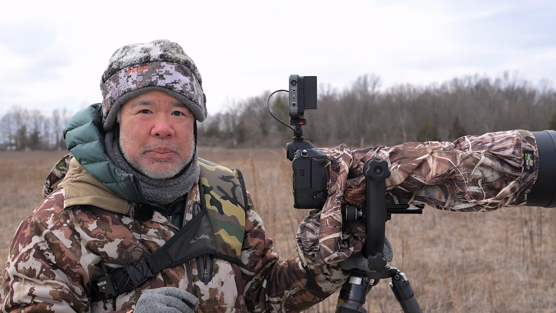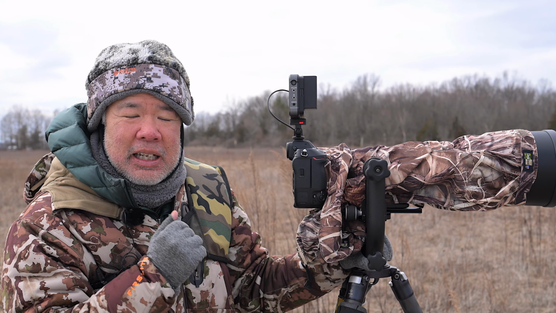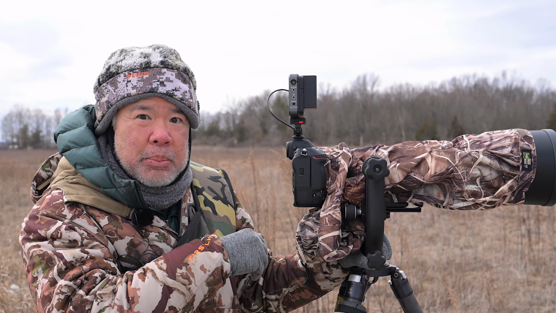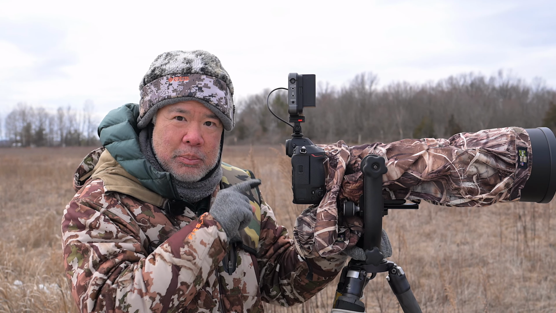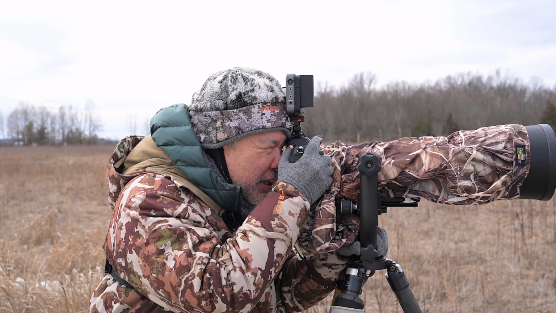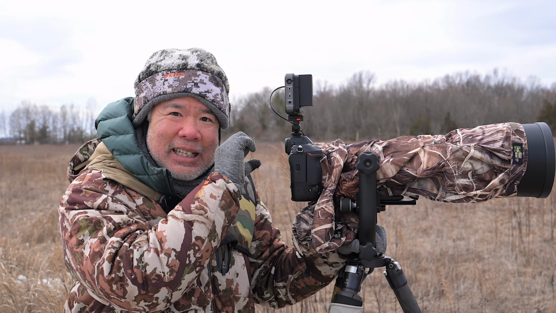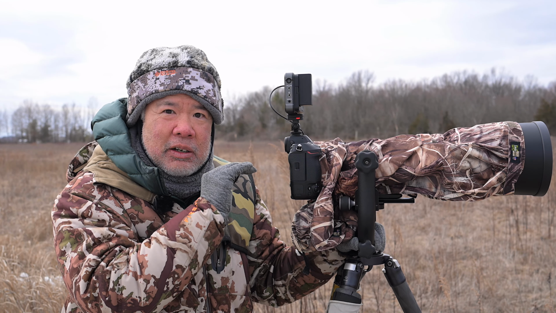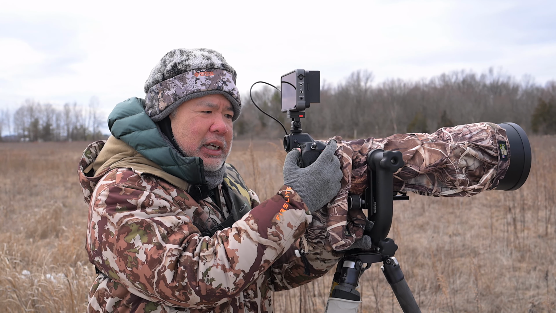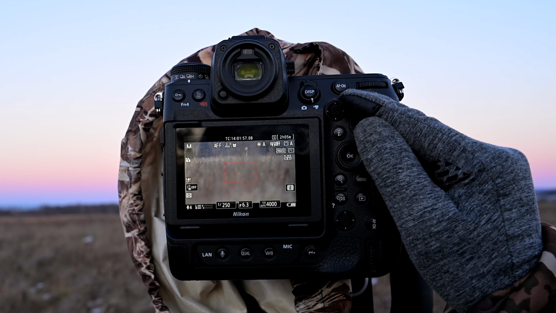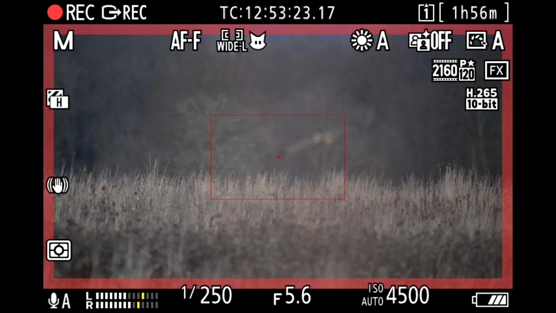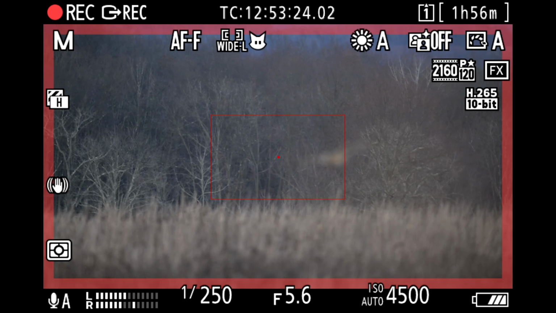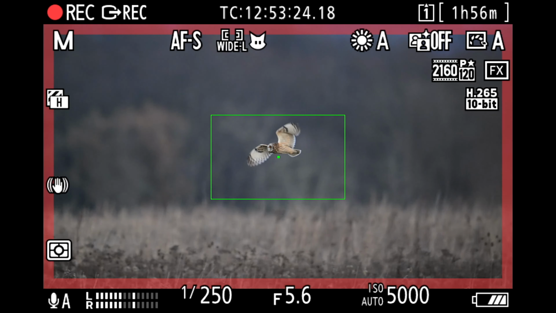So step two is when I see the bird, or I see the bird take off. What I want to do is first put my eye up to the viewfinder and try to get the bird in the rectangle of the wide L, at which point I'm going to press and release quickly the AF on button.